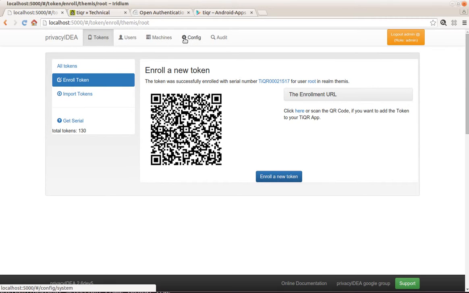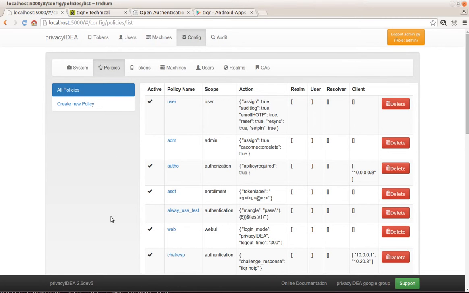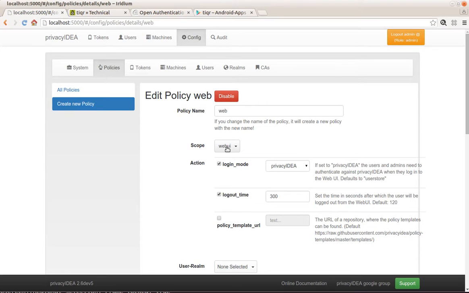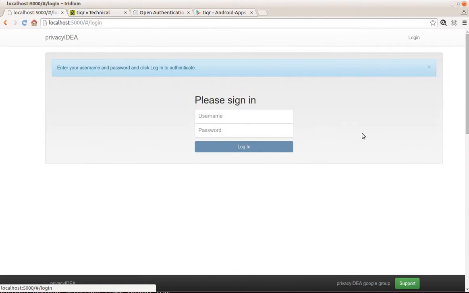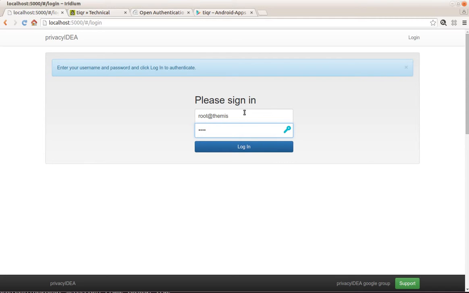Okay, I have defined a policy in the scope WebUI. I have defined that users have to authenticate when logging into the WebUI against privacyIDEA, which means a user logging into the WebUI has to use his token. The user root I just enrolled, of course, will have to use his TiQR token. This is the user root trying to log in. Now he enters just his OTP PIN.